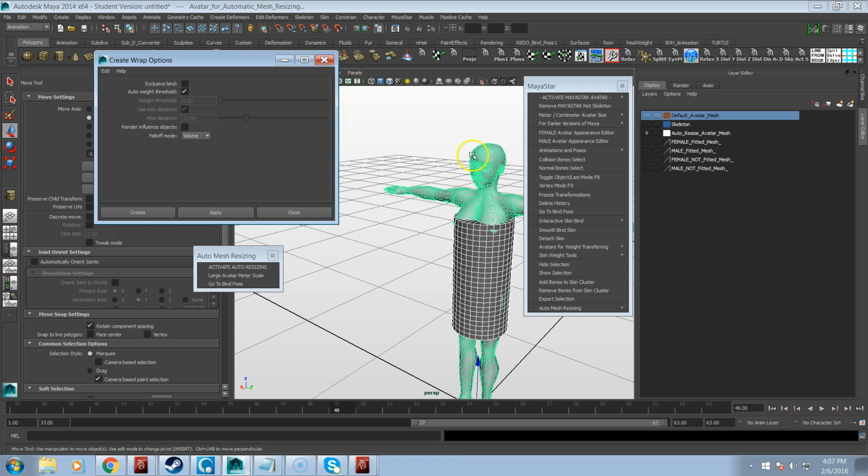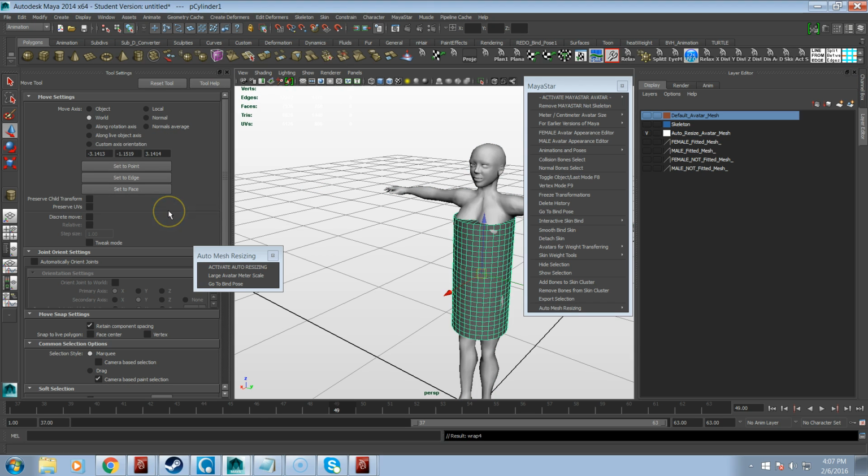And what that does is it hides the real one, shows the default avatar, shows the auto resize avatar mesh, and it opens up this create wrap. And you can just use the default settings. There's a difference between surface and volume, but I find volume seems to work better. And we'll just click create.